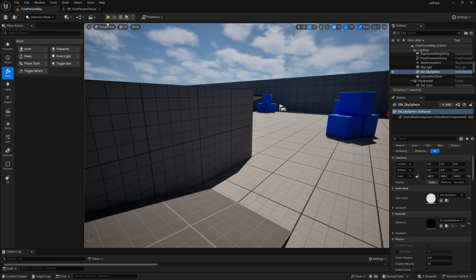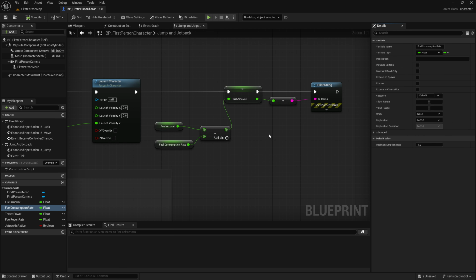Again, the reason stuff like fuel consumption rate is a variable is so that if we change that in our game, say the player buys an upgrade for better fuel economy, then we could just change the variable in one place and it's taken care of wherever we might have it.